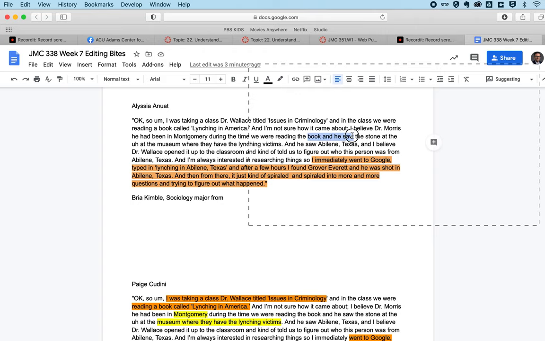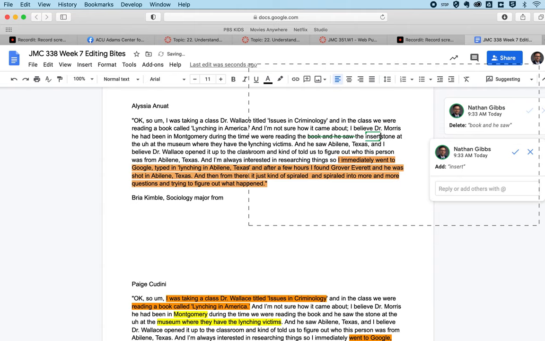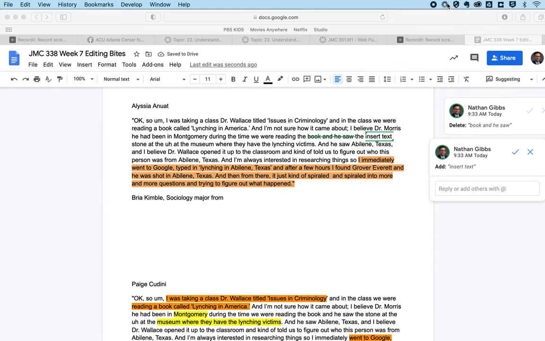You can highlight something and delete it. You can also insert text as well. All right, so that's how that works. Now I'm done. So I hit stop. And what's going to happen is this is going to create both a video file and an animated GIF file.